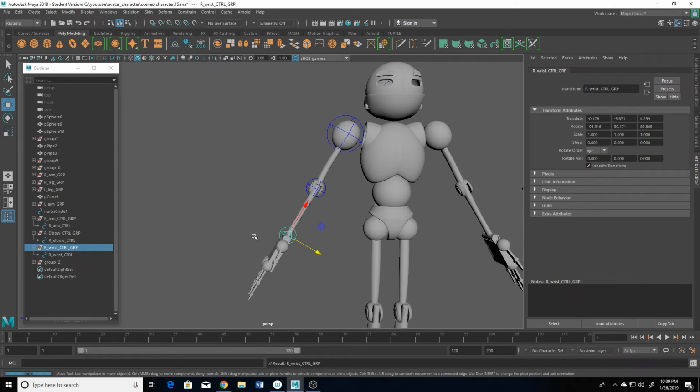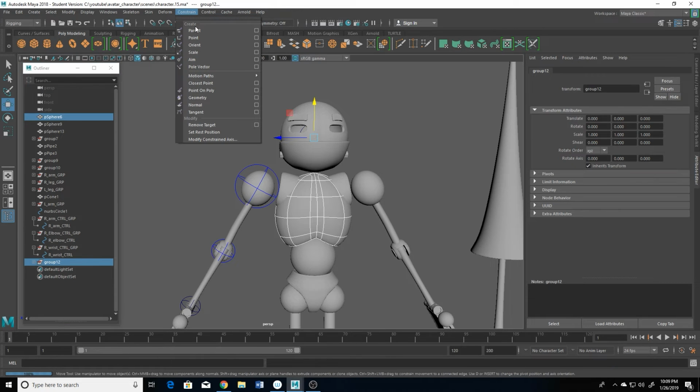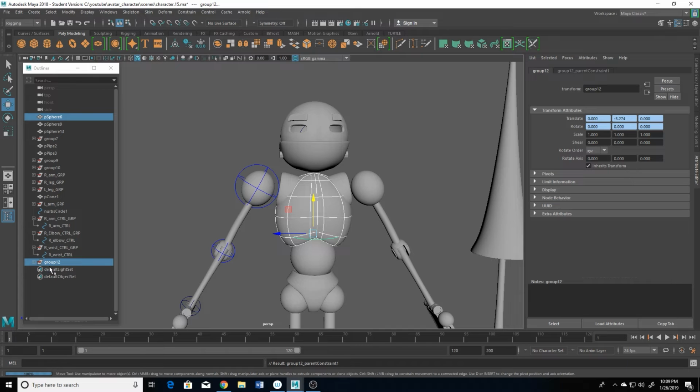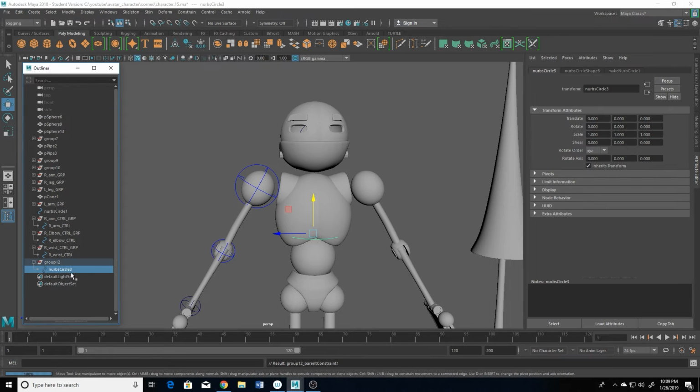And then we have this group here, but I want to get to this guy right here and then hold Control and click on the group 12, and then go to my constraints here. Go Constrain, Parent, right? And then I can delete that parent out. So the same process happens over and over and over again. A lot of repetition in animation. So we're going to name this. This is going to be chest underscore CTRL, and this will be chest underscore CTRL underscore GRP.